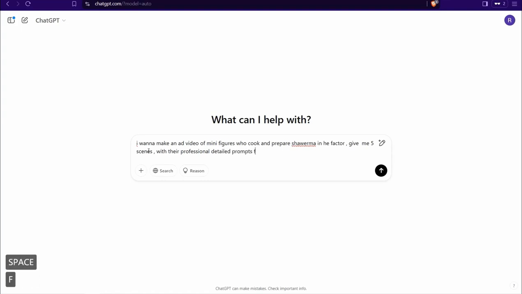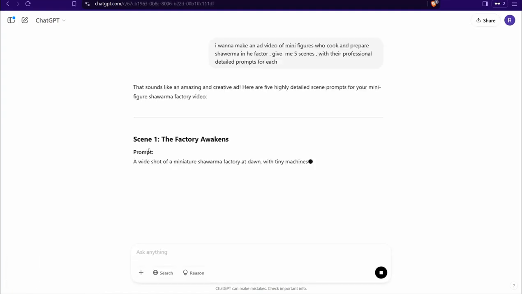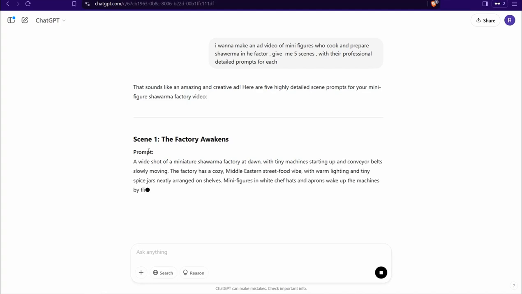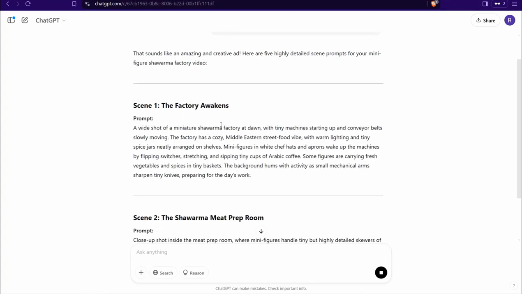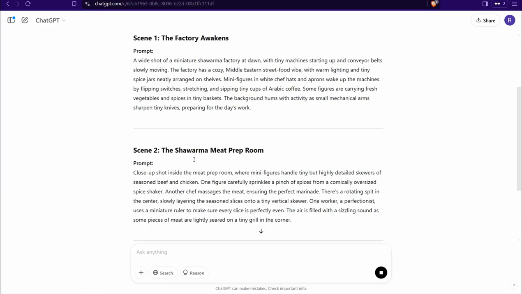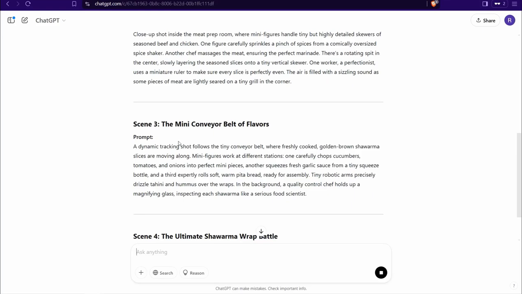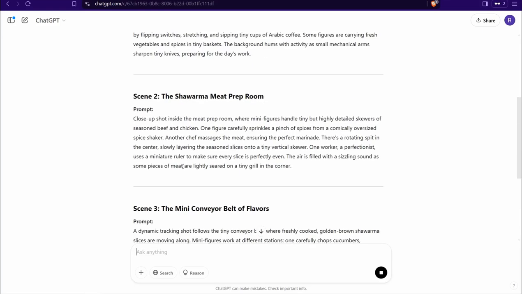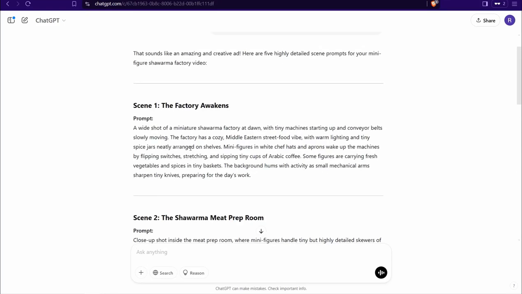prompts for each. Okay, and just in a few seconds here you can find ChatGPT gives you a detailed prompt for every single scene in your ad video of minifigures. Like the first one, the factory walk-in, like the entrance of the doors or something like that. Shawarma meat preparation room, the mini conveyor belt of levers, as you see. So these are the scenes in your video. Perfect. And now we can move on to the second step here.